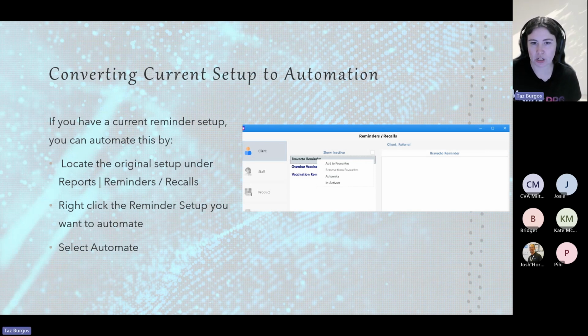So there's a couple of things that we can do. We can either convert your current setup through to your new automated setup, or we can create a brand new setup for you and alongside you, I should say. So if we are converting the current setup that you have to automation, this is what you're going to need to do.